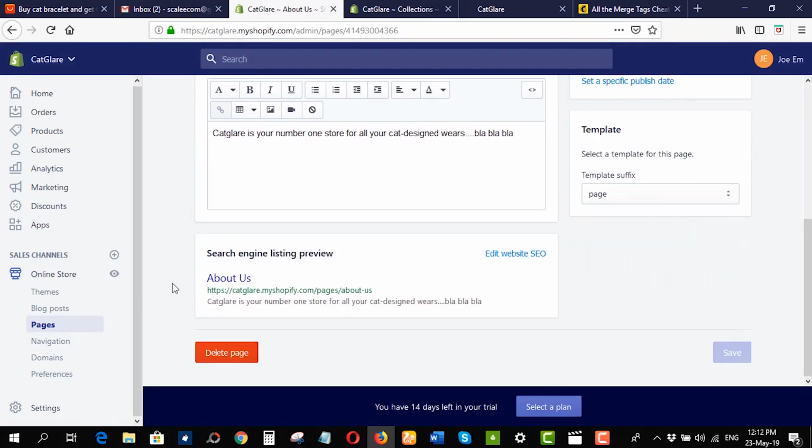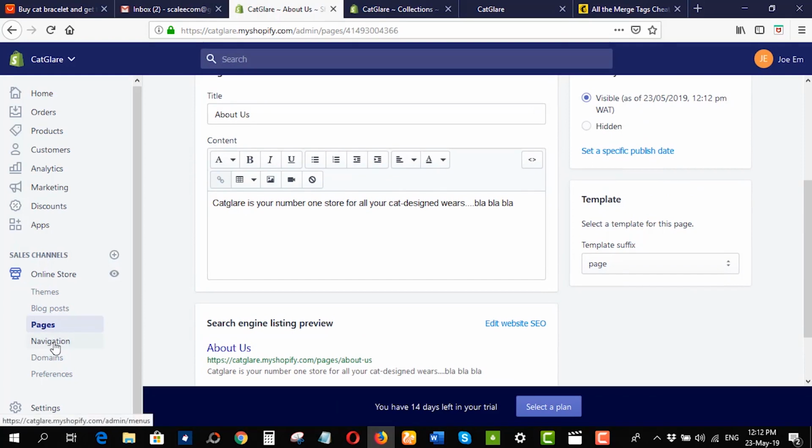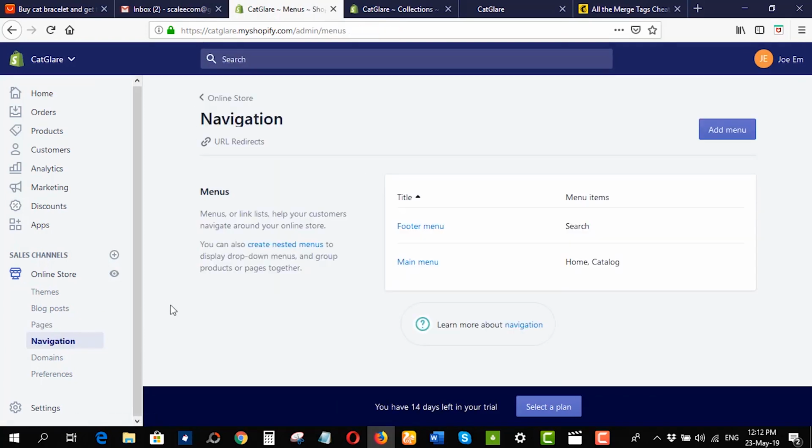The navigation, it helps you set your store menu. Click on it and click Menu, and I like to change this Catalog to Products and click on Apply Changes.